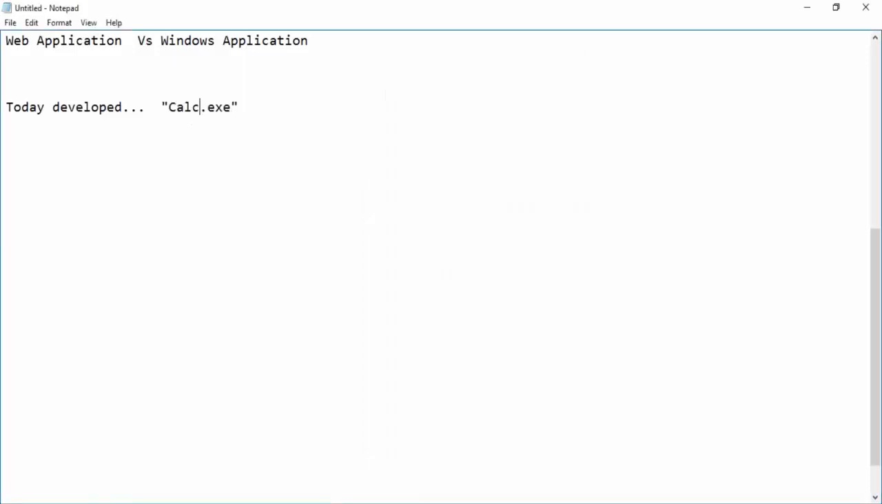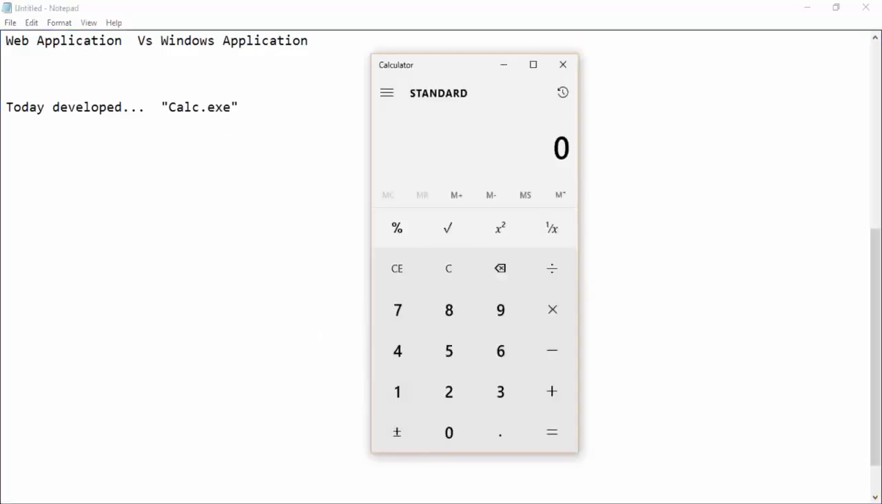Suppose it is a calci. Then he will be distributing it to his customers. Say 1000 customers or 2000 customers are there for him. A client will have customers. So he has given this .exe to his 2000 employees. After some point of time, your client feels that he wants to add some additional features to it. Suppose in this place of the calculator he wants to add his company name or some other features. How to do that?